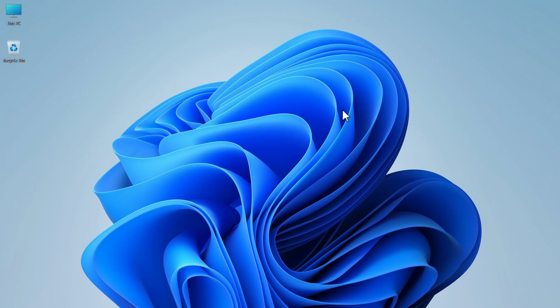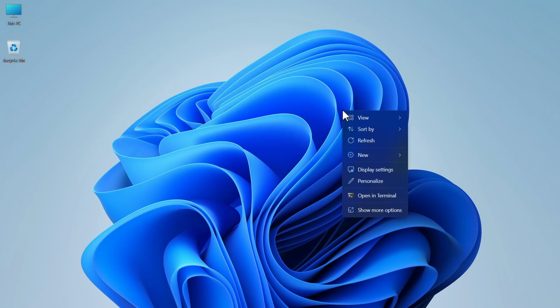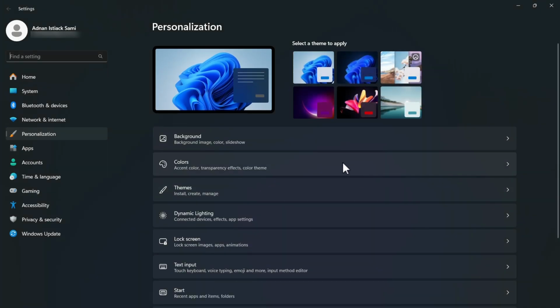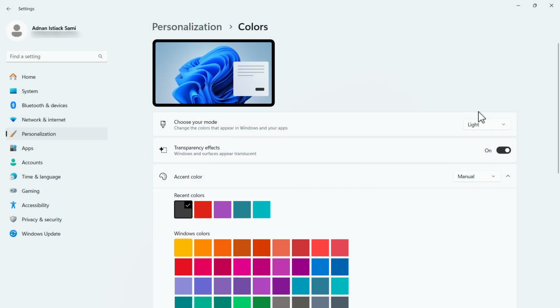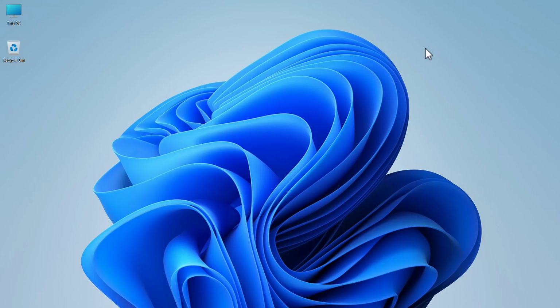If you want to change back to light mode, right-click on the display again. In the pop-up menu, click on Personalize. Click on Colors and change the mode to light. Here you can see that my settings have changed to light mode again.